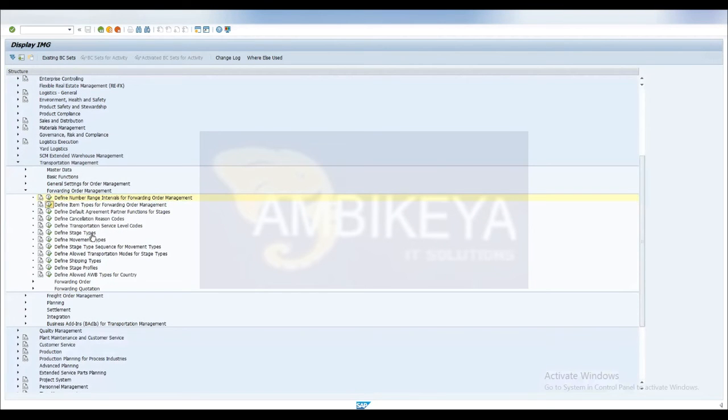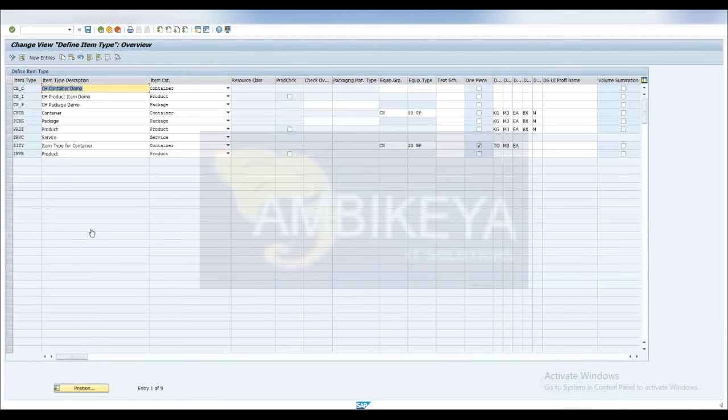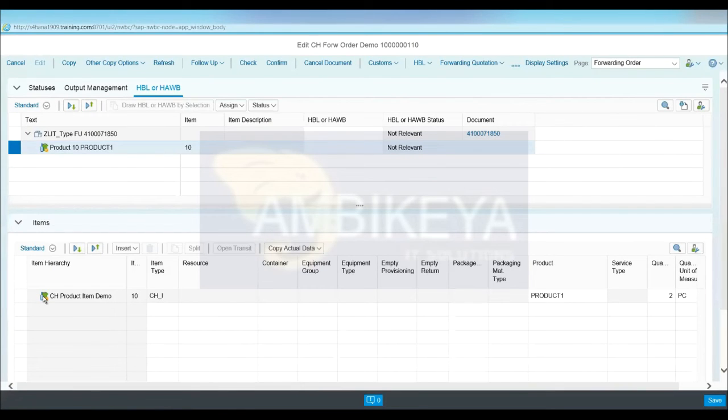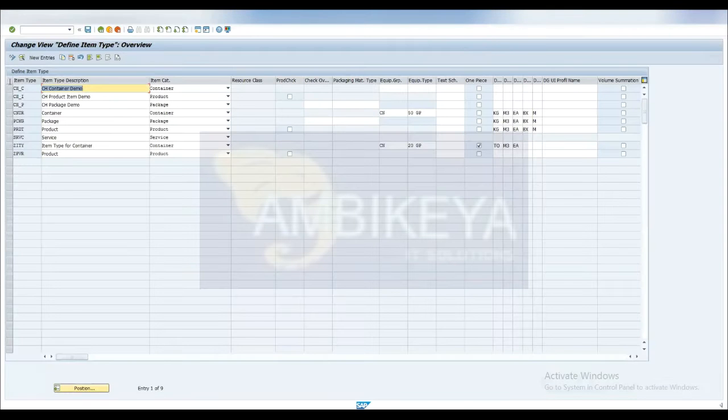Item type means, maybe we'll go into more detail later, but let me give you an overview. Item type is nothing but the item which you are seeing in the forwarding order. This item I'm talking about, this product, which you are seeing here as a line item. This item type has been decided. You see ch_I is your item type, right? If you go here, you see ch_I is there. So it's for a product. Like that, there can be several other item types like container, package. Then you have service. So let us understand what is the difference.